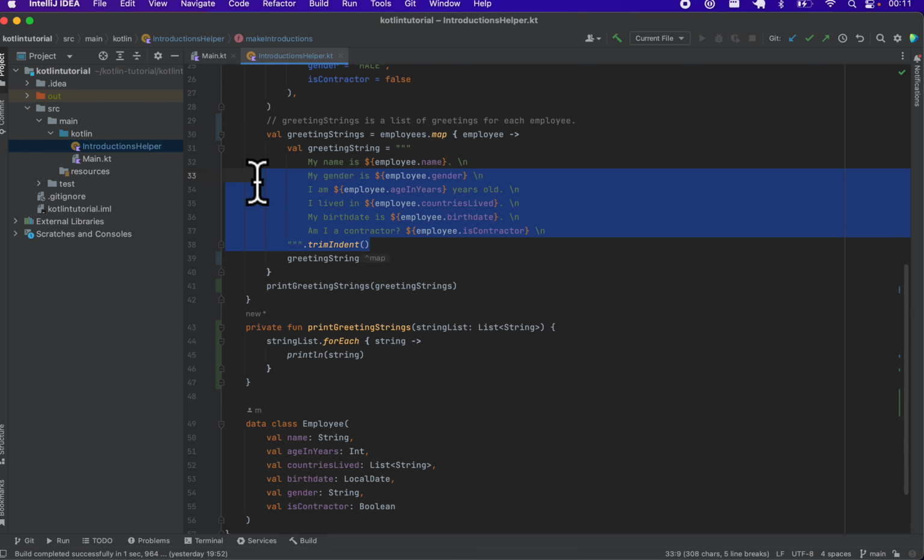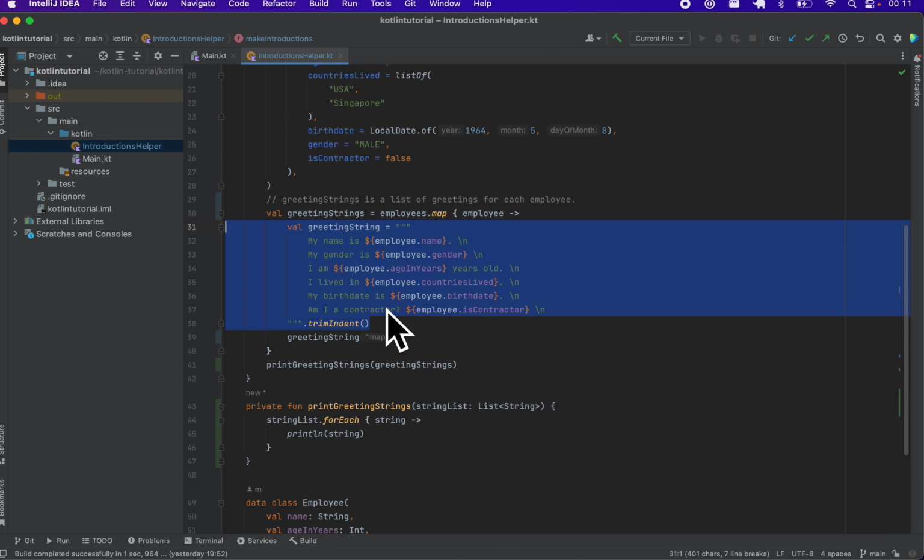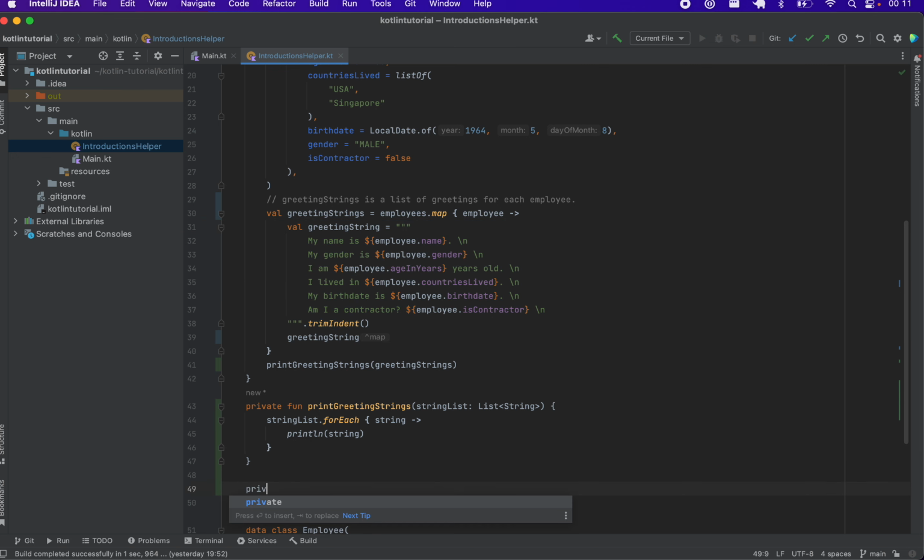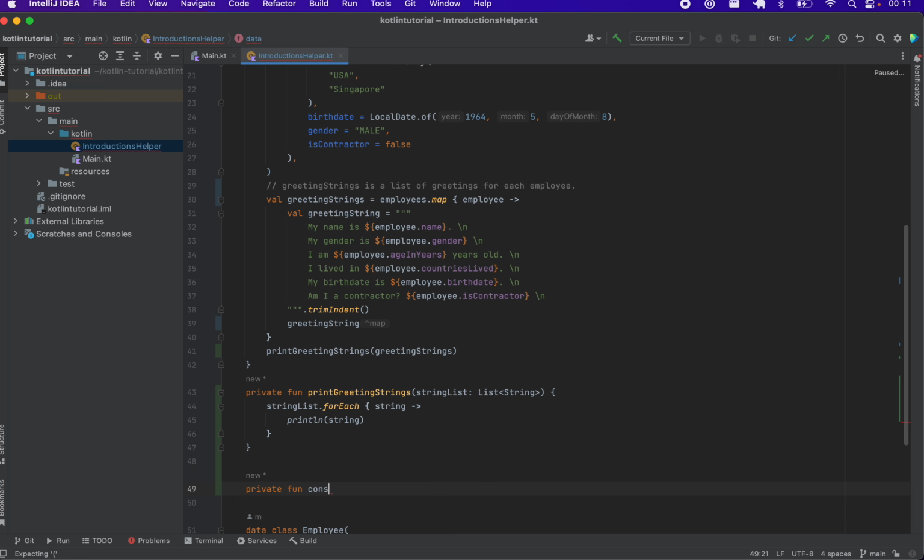The other thing we can do is we can pull this part of the logic out into another private method, right? So here's a private method, and it's called build greeting string from employee, right? And it could take in an employee, and it returns a string.